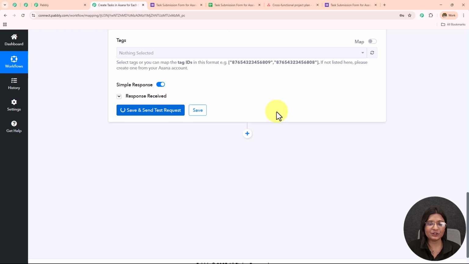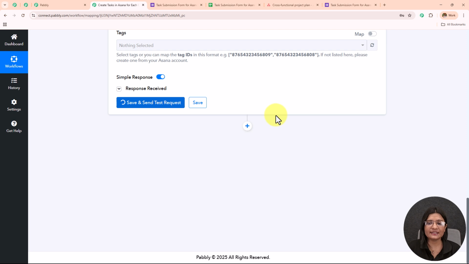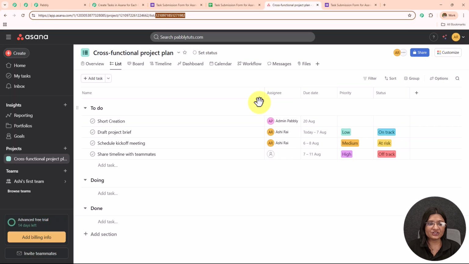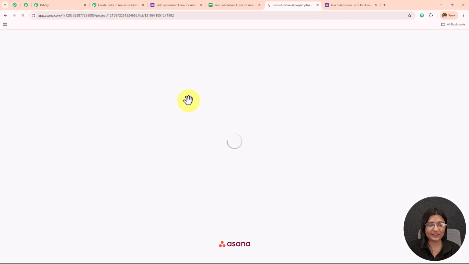Now I'm simply going to click on save and send test request, and let's wait for the response. So here it is, we have received the response. I'm quickly going to open my Asana account and check whether this task has been created there or not. So here it is, this is the project which I have created, and under this project I want to create the task. I'm going to refresh this page once.